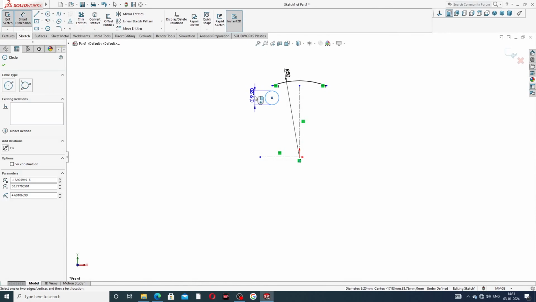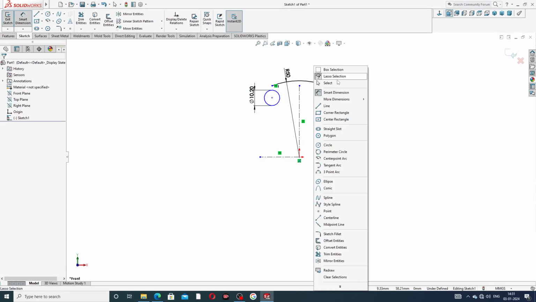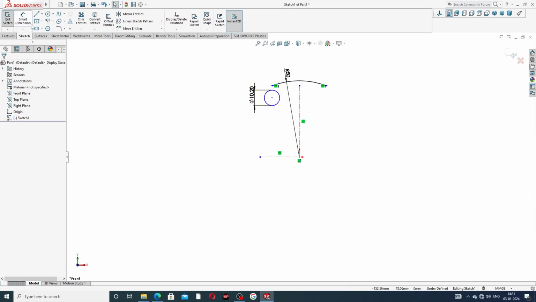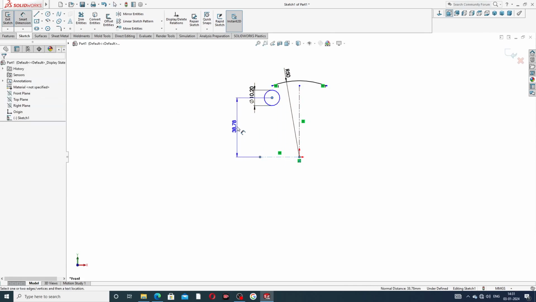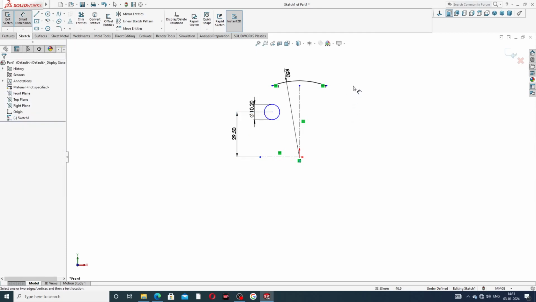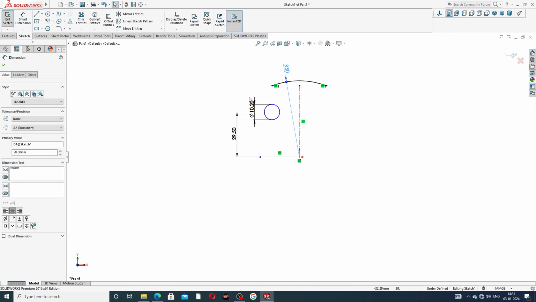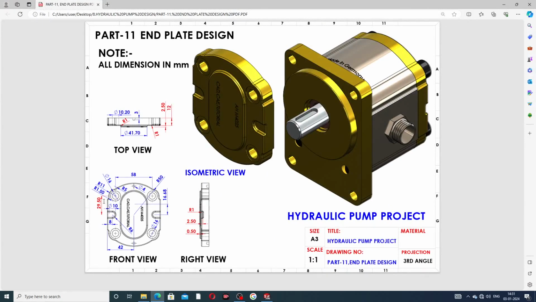This is a 10.2 millimeter. Okay, and this point 2, this is drawing a 29.5 millimeter. Okay, and this is a 29.5 millimeter.